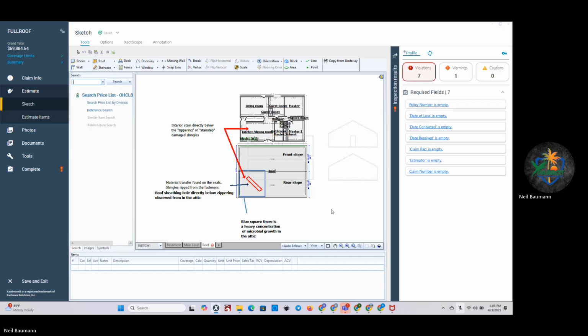Xactimate. Everyone has Xactimate. If you're writing estimates, you've got it. Upgrade to the Pro subscription, and you can take your photos and do all your sketching and documenting right in there. So that's it with that.